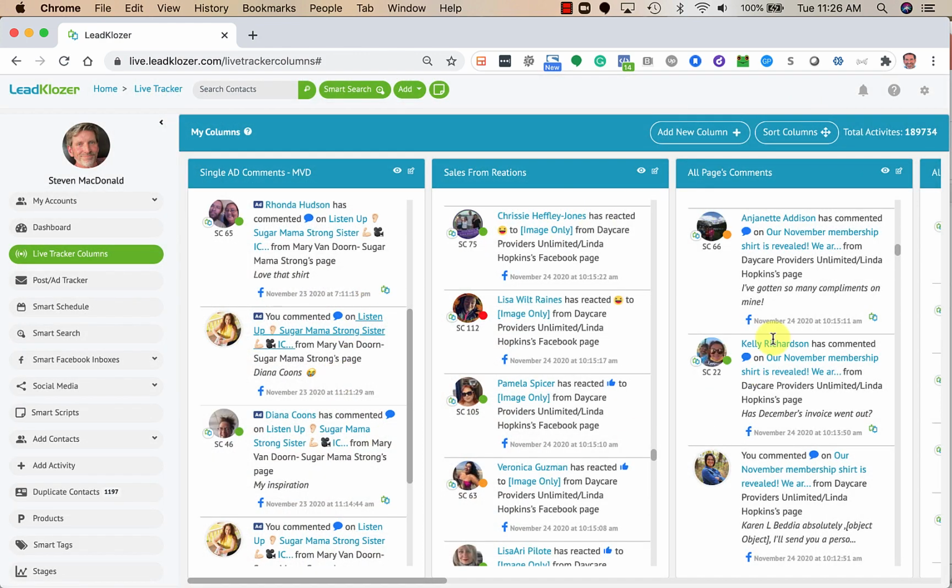So this is a real-time engagement center. You don't have to go anywhere else. You can make all of your engagements, all of your replies right inside of LeadKlozer, right from your LiveTracker columns.